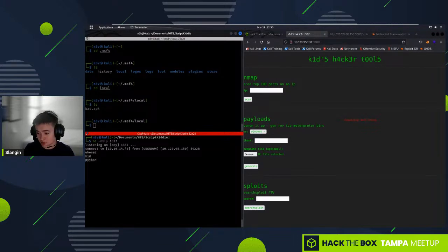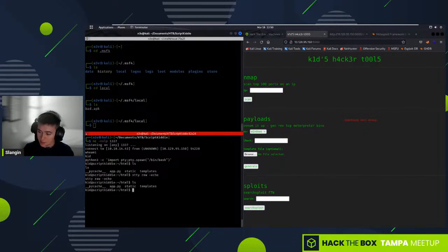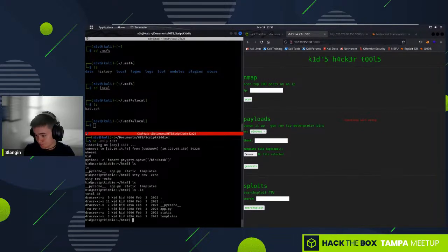The first thing I'm going to do is the same thing Sam did. I'm going to make this a TTY shell just to make my eyes a little easier. Import pty; pty.spawn /bin/bash. Cool. We're there. stty raw -echo. Cool. So we're in the HTML directory.